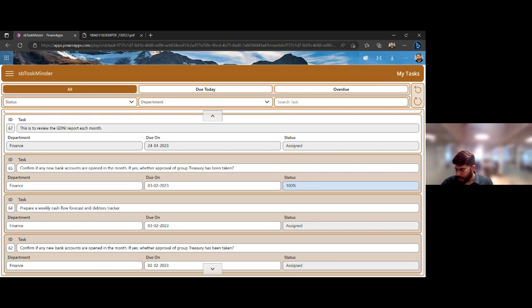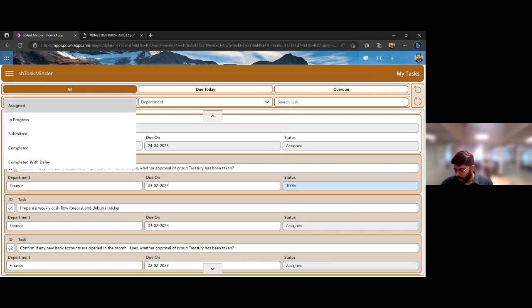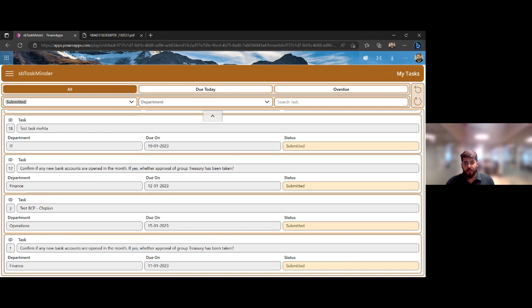There's another status as submitted, where, let's say you've completed your work, you are sending this for the approval. Okay. Once it is approved, it goes into the submitted stage. We'll quickly see that example as well.